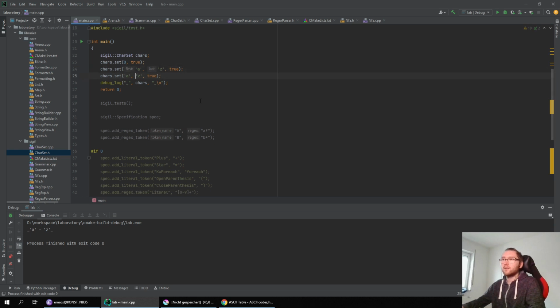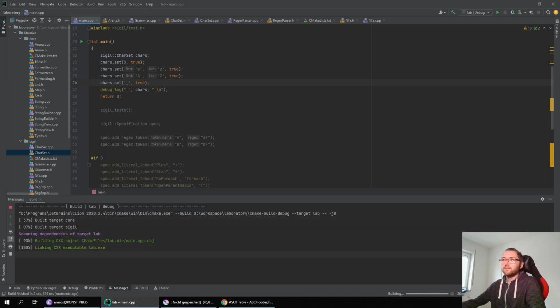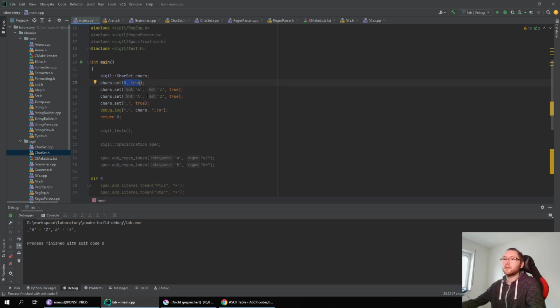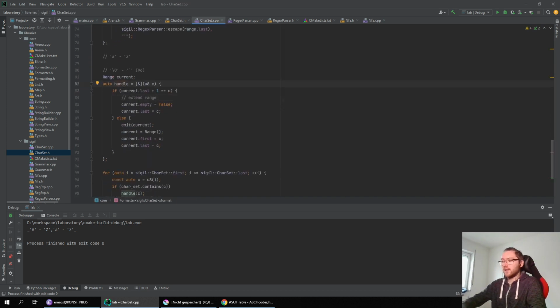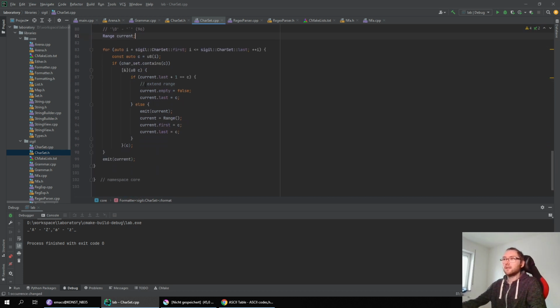But what happens if I also add A to capital Z, for example, and let's also add underscore. Okay. So the ranges work, but the single characters don't really work. Yeah. But I think I can fix this when I inline this handle helper. Yeah, so I didn't want to do this. I can just drop the call here.